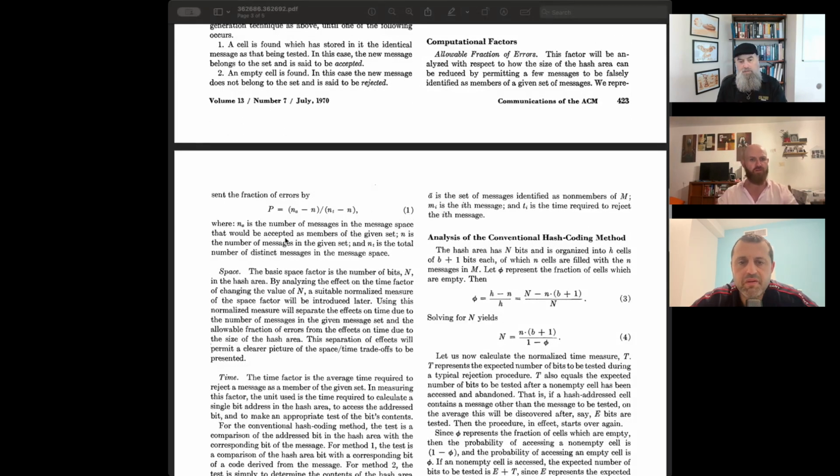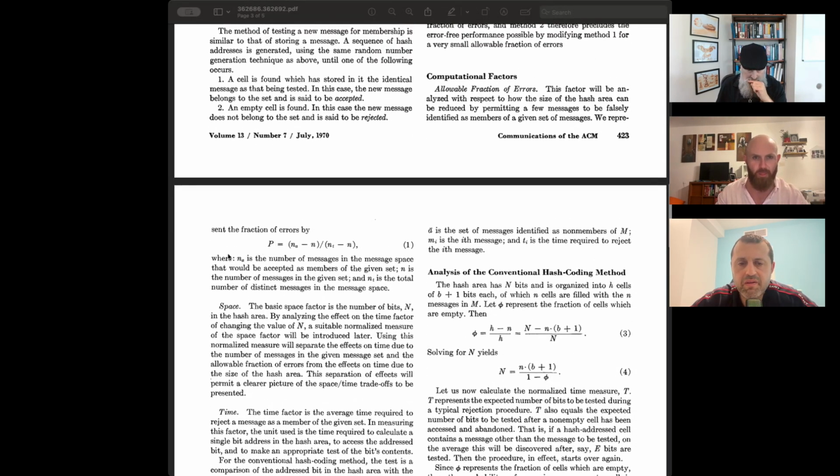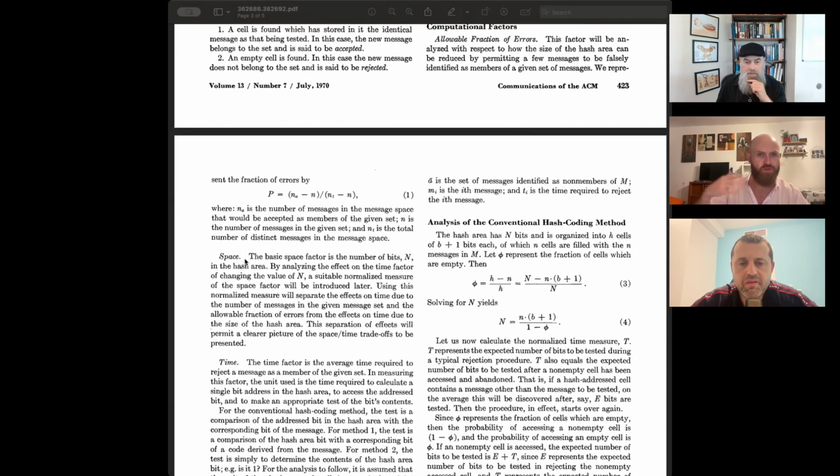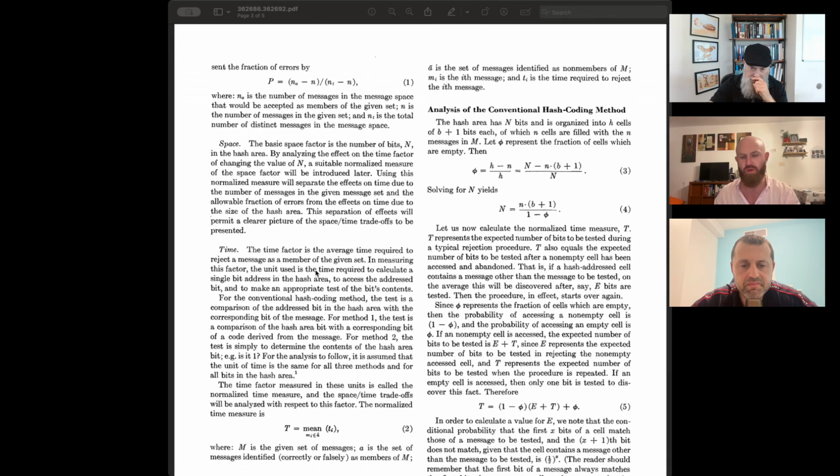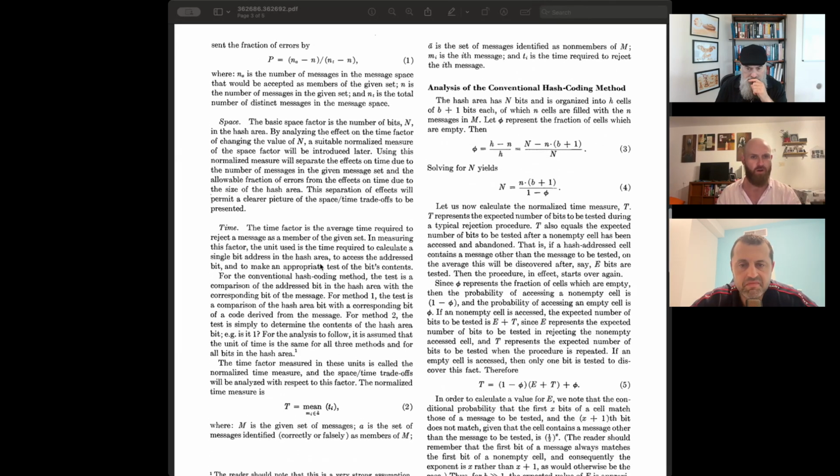Okay, so then he goes on and talks about the computational factors. So he defines the fraction of errors as p. There's a definition, and now he does some analysis mathematically. Not complicated, but to me it was confusing because there were a lot of definitions and semi-hand waving. So we won't go into it, but the idea here, it defines space and time, the trade-off.